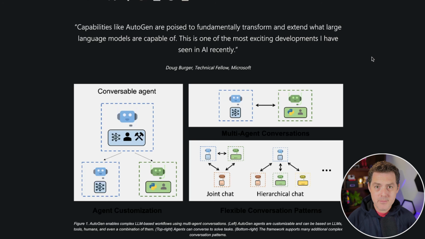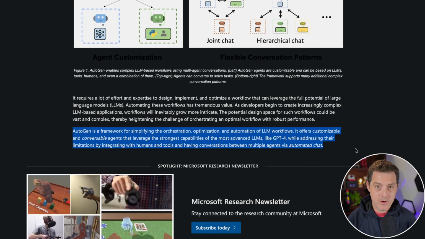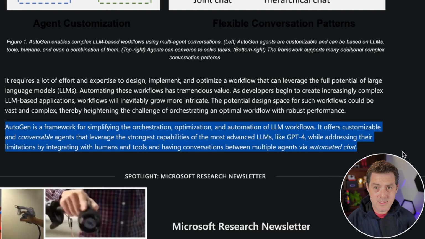And AutoGen can be dropped into any project. And it also is a drop-in replacement for OpenAI's APIs. So you can simply drop in multi-agent support without changing your code if you have an existing code base using OpenAI's API. And so I want to read this part here because it really summarizes what AutoGen does really well.